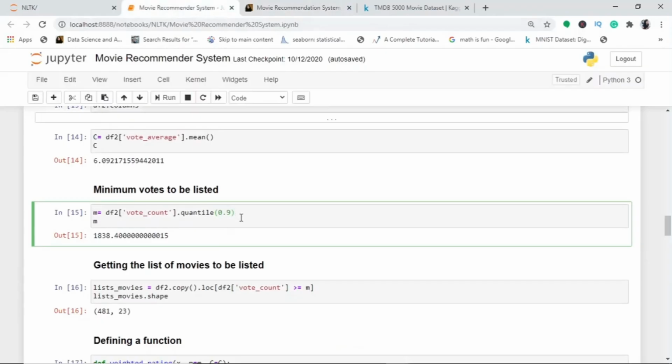So I'm giving this quantile as 0.9, and you find that 1838 something movies, this is the minimum value, which means that this is the minimum value which I can include in my list.